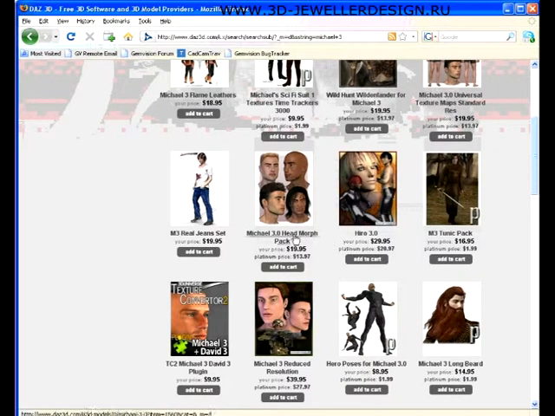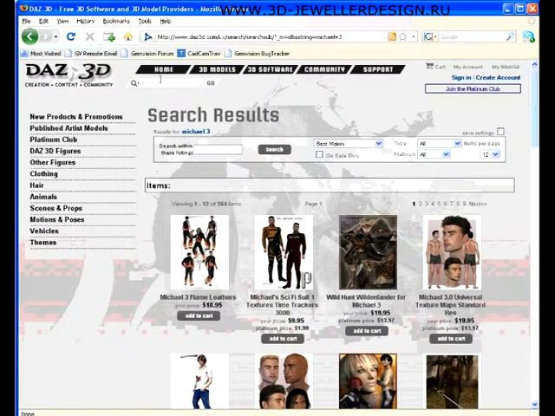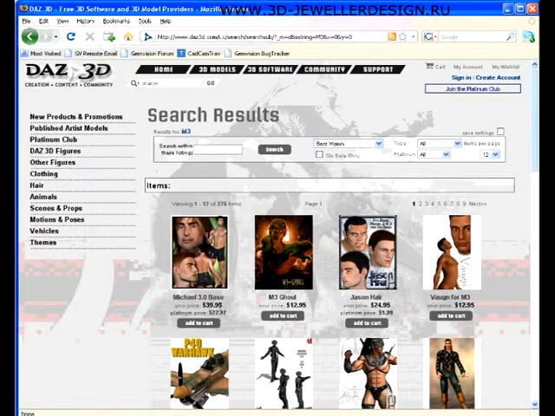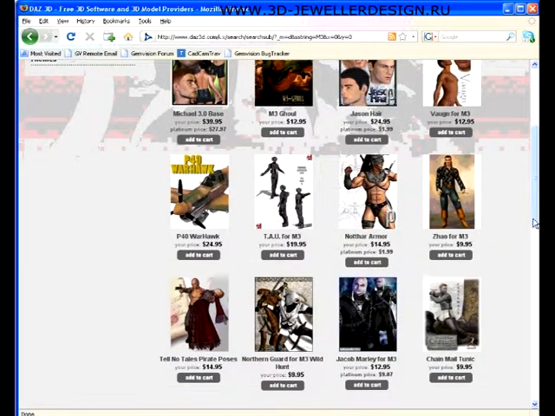So you can buy poses, you can buy props, you can buy textures for rendering. We'll maybe do a quick render. It kind of goes on and on. Let's just do a search for M3. Yeah, there's the Michael 3 base. It's $40. So if you want some of these other ones, you got to get the Michael 3 base, because it'll say what they're for.